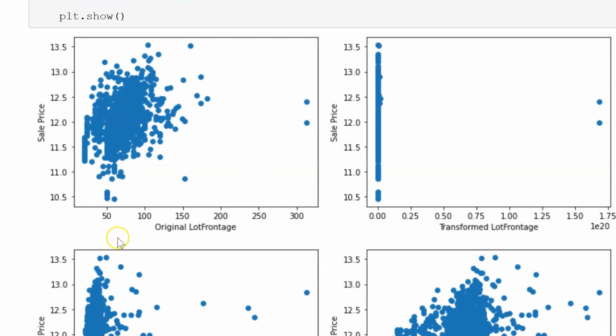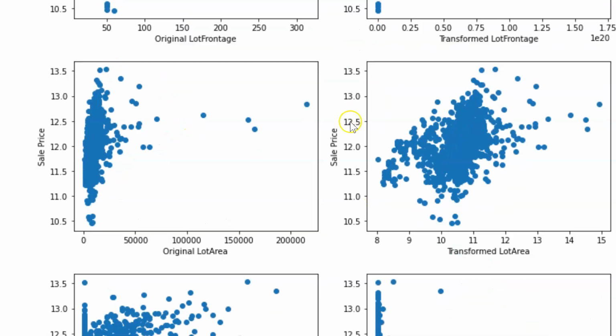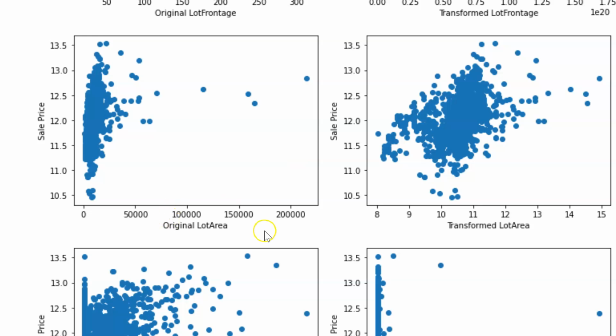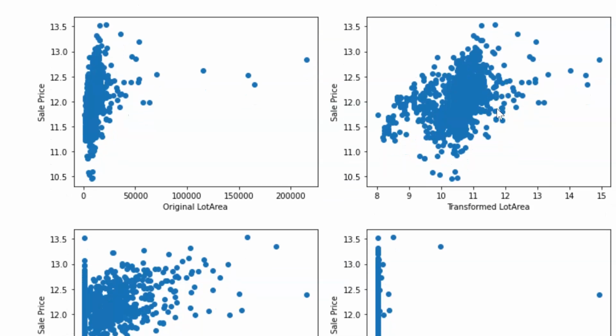Here, for example, we have the original lot frontage variable, and here we have the sale price. We can see that there is a better relationship here compared to after the transformation. But for the variable lot area, here the values tend to be accumulated towards the left, and here we see a better dispersion, so we might benefit from the transformation.